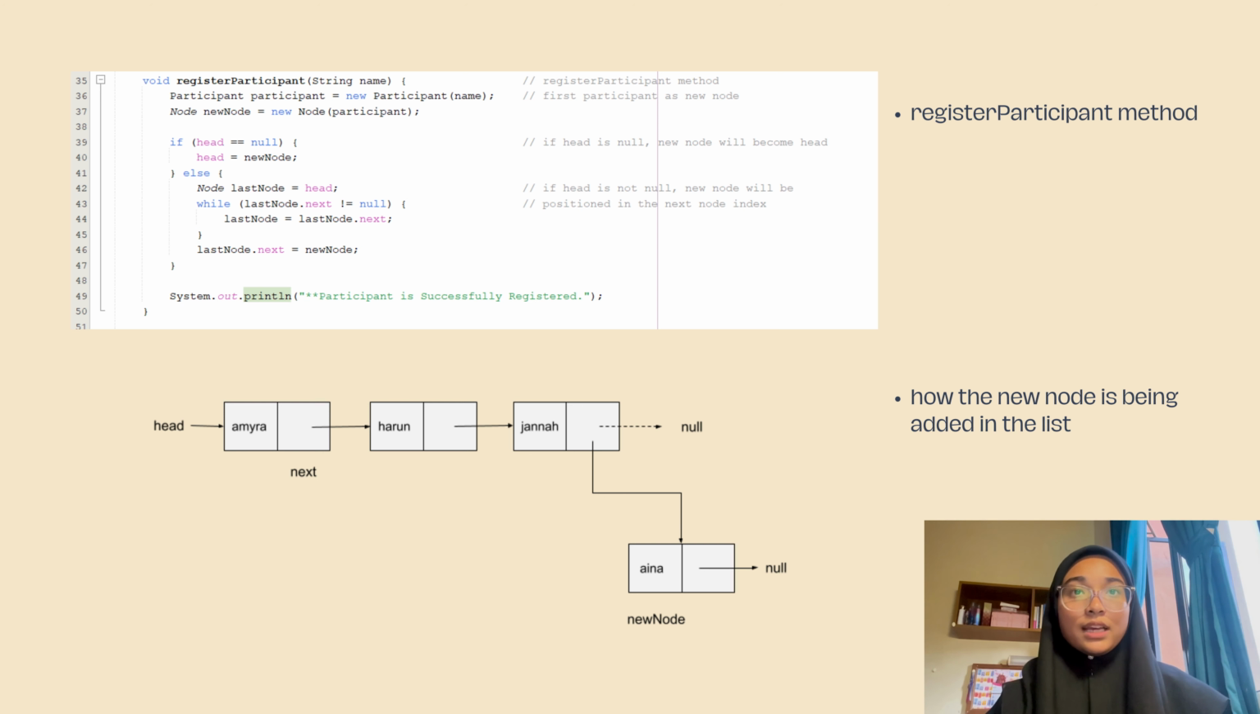If the list is empty, which means the head is null, the new node will become the head in the list. Otherwise, if the list is not empty, the loop iterates until it reaches the last node in the list. Once the last node is found, it sets the next reference of the last node to the newly created node, which means adding the new participant to the end of the list. The figure above shows how the method works and how the new node is added to the list.